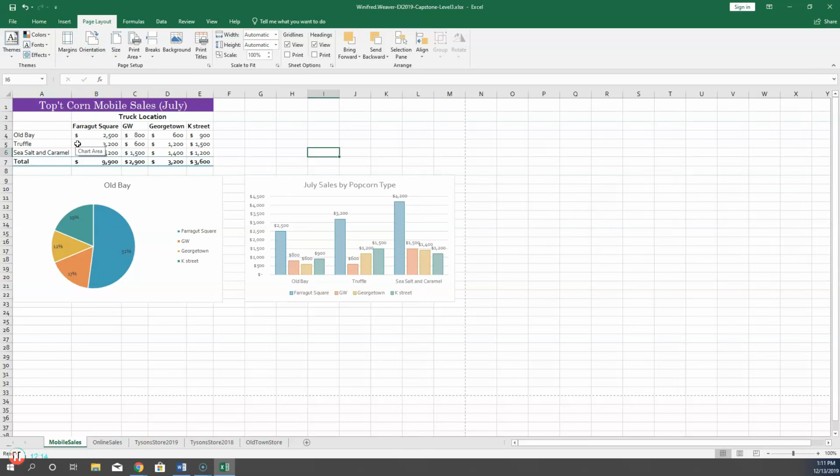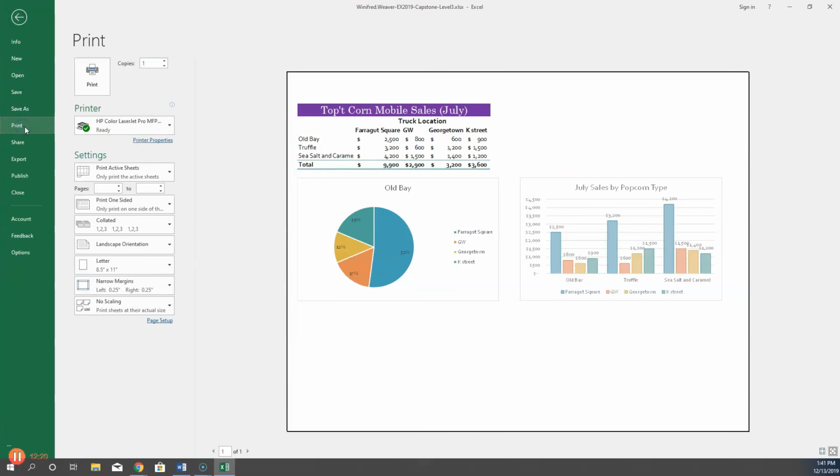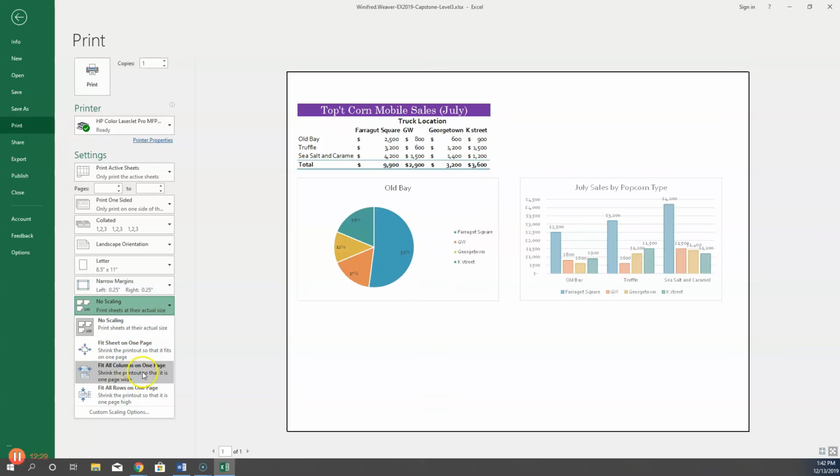We want to change the printing scale so all columns will print on a single page. Click on File, click Print, and we see that everything actually prints on a single page. But it says no scaling. We want to click on that and select Fit All Columns on one page.